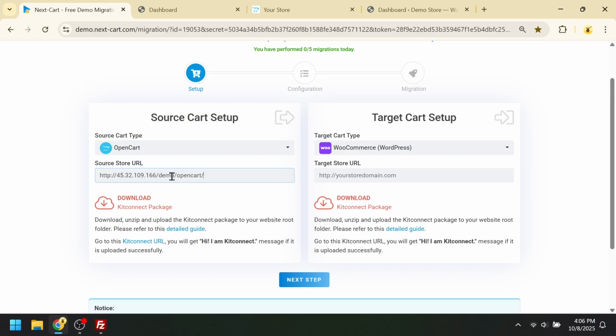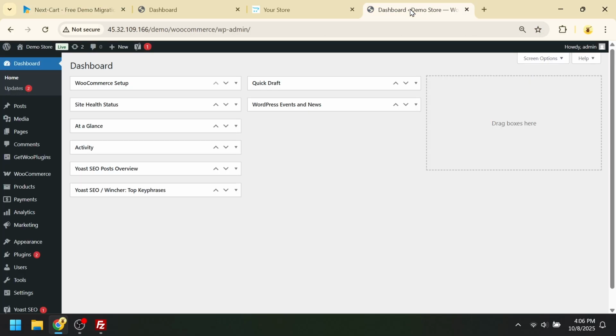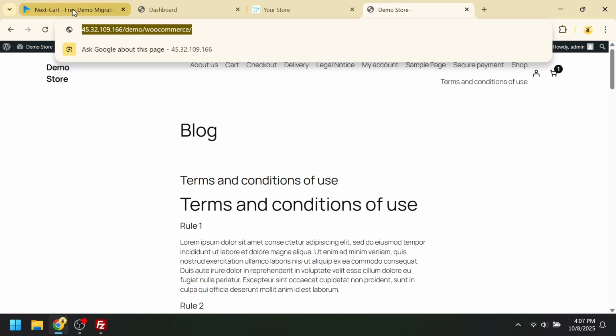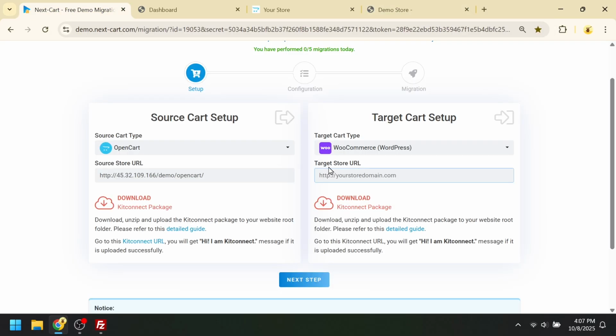Okay, I changed to the target source. This time I move to the WooCommerce tab. You can see I'm already in the WooCommerce dashboard. At the top left corner, you will see the demo store. Just click it, and the link we want will appear immediately. Copy it. Paste it in here.